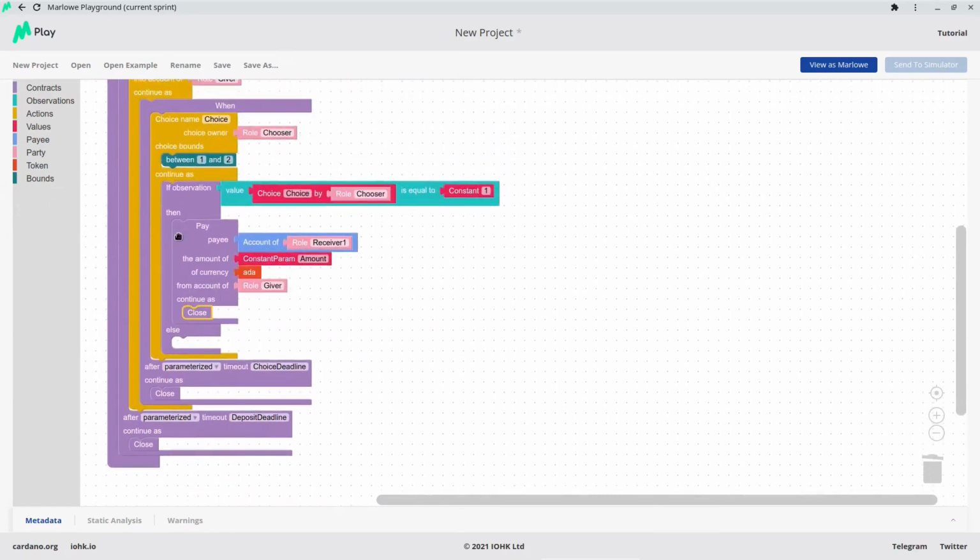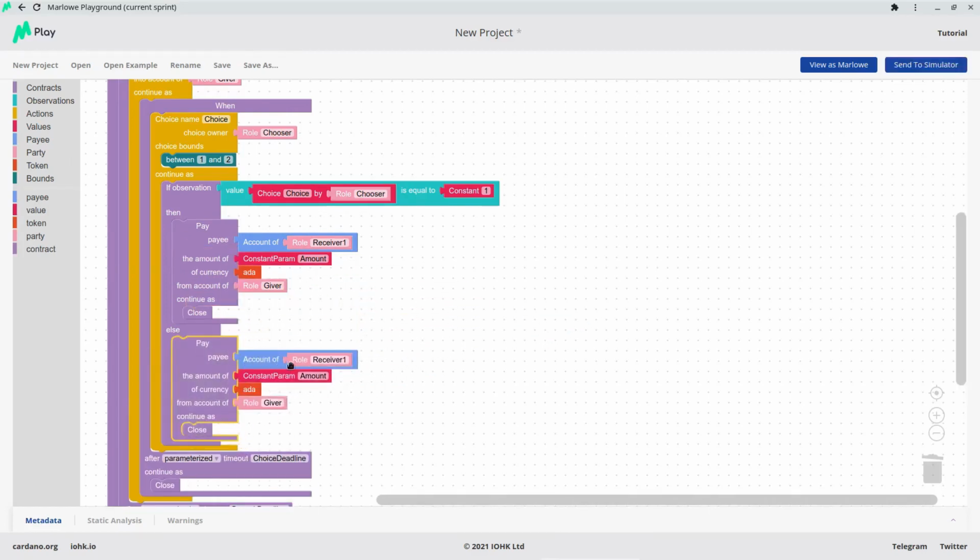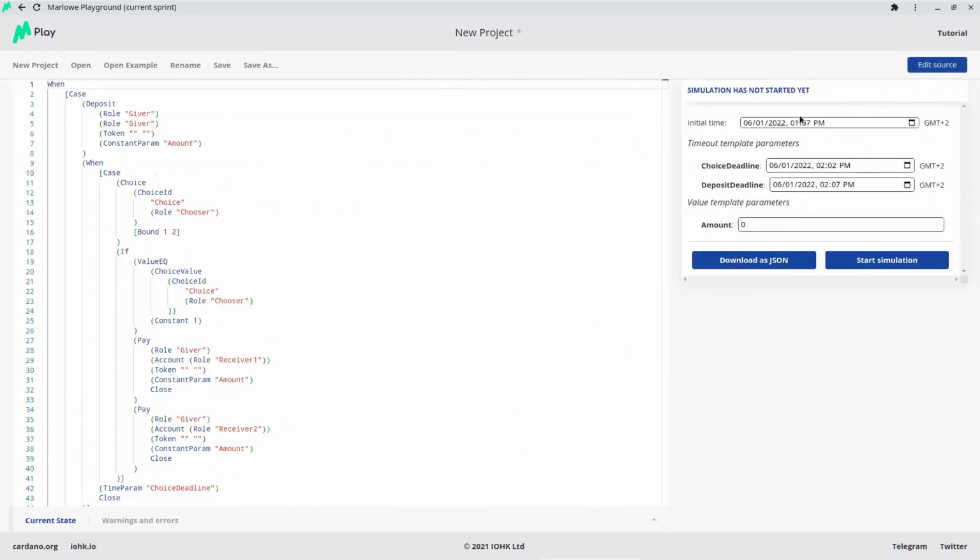Okay, and in the else case, we want to give to somebody else, not receiver 1, but let's call him receiver 2. So let me just copy paste this whole pay block here, and all I need to change is this. We can try it out. Now we see this has already automatically been done, but it's unfortunately the wrong way around. We first want to make the deposit and later the choice. We could, of course, edit that here, but it would be nicer if by default it was already done correctly.